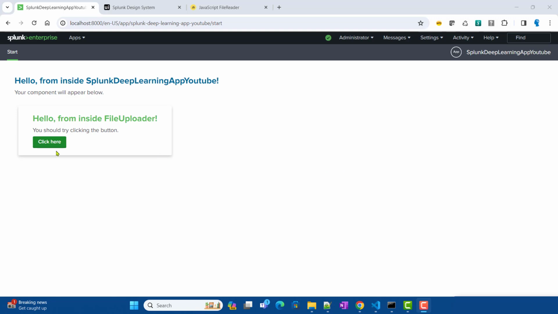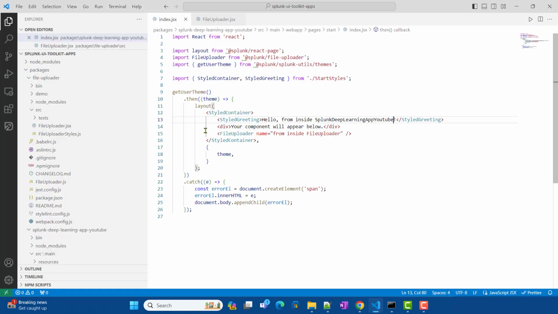Instead of this sample component, we will be creating a file uploader component today and see how it goes. For that, if you remember, we created this particular project over there, right? I will hopefully be publishing this project in my GitHub repo as well, so that going forward we can refer to the code as well.